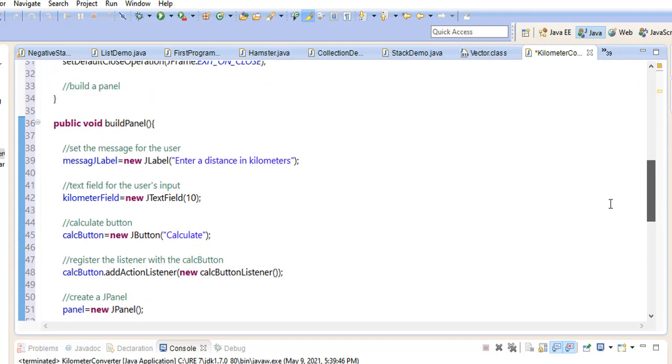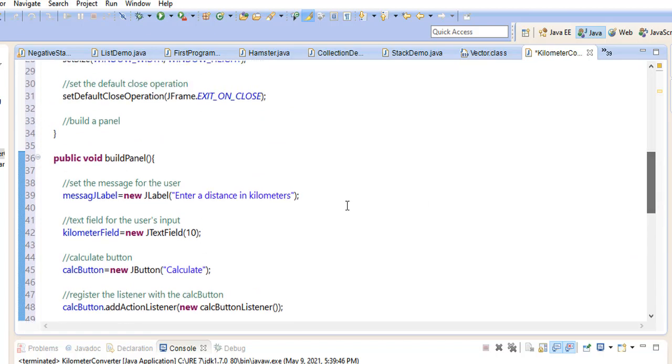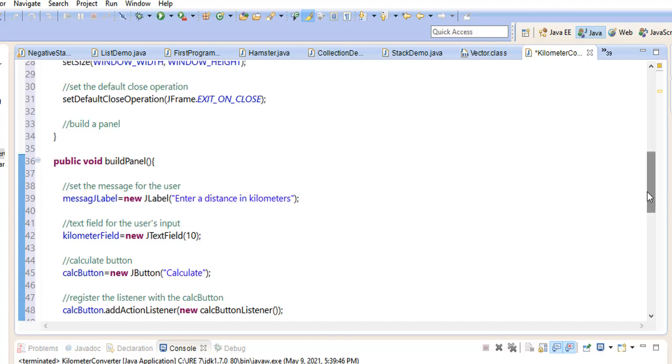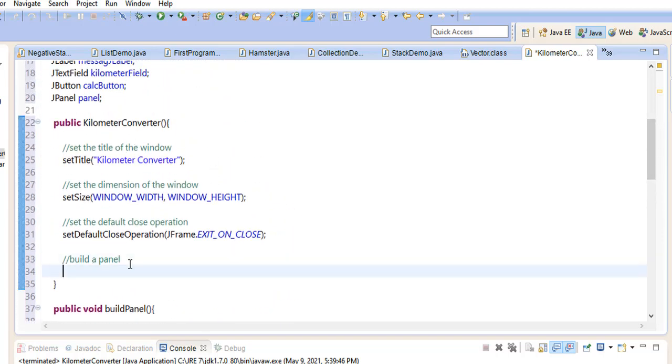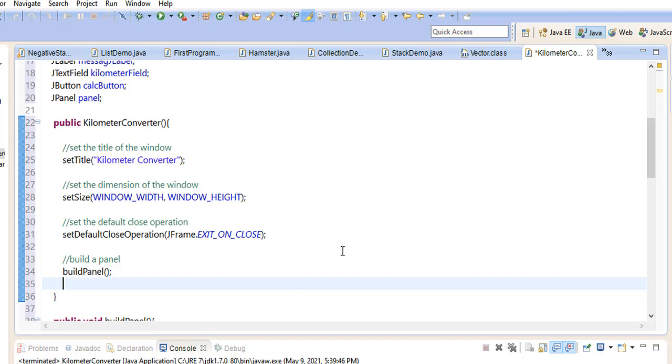So that is the method to build a panel, but in actual fact I have not called this method, so that means that I have not created any panel yet. So within the JFrame constructor, I am now going to create the panel. So what I will do is call this method, the build panel method. Okay, so I've now created the panel.